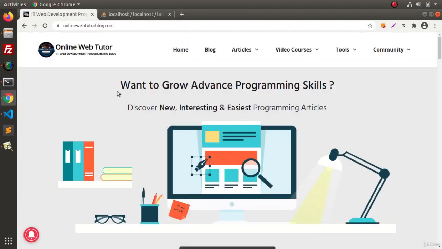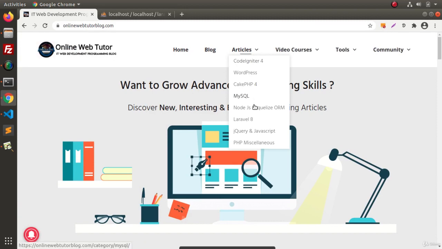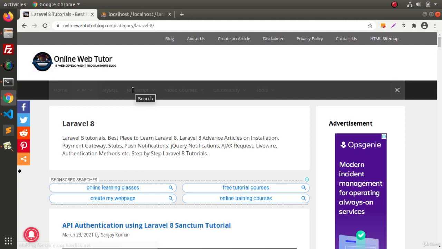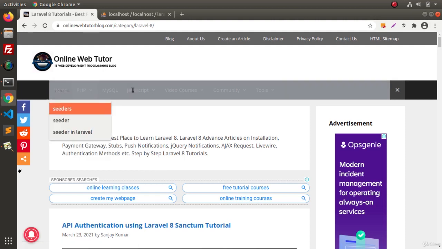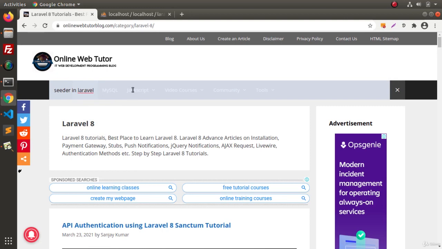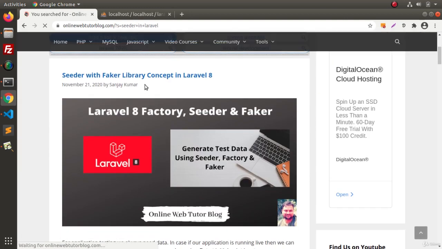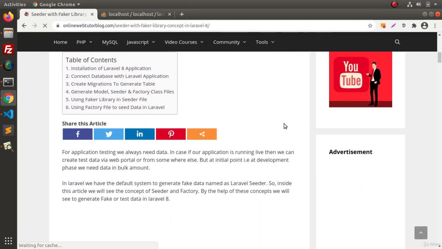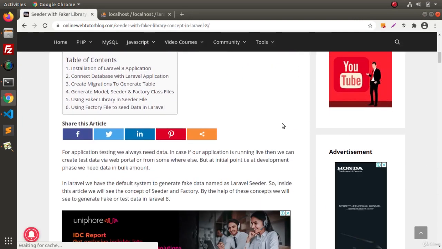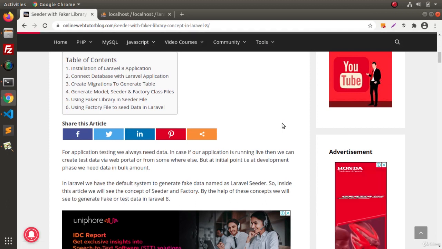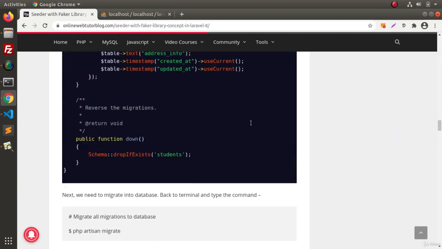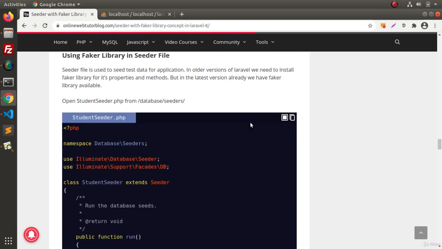For this we have an article. Go inside this blogging website, articles, Level 8, and click on this search bar. If we type, let's say, seeder in Laravel and press enter, click on this article, as you can see here. Inside this article we have the concept of using factory and faker library with the model to seed dummy data. If I scroll down, we have the complete detailed concept inside this article.